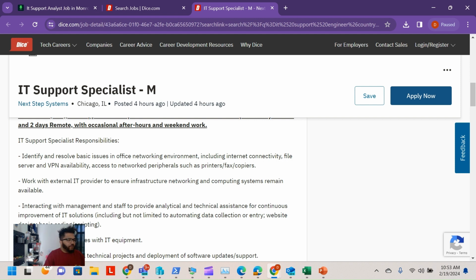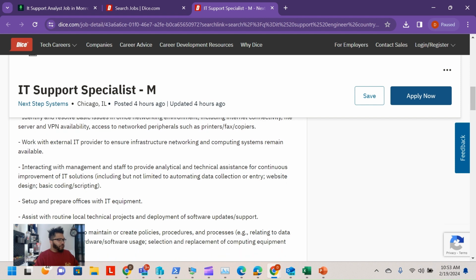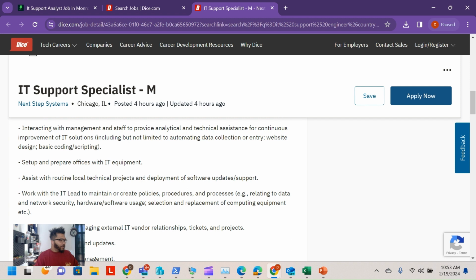Interacting with management staff, provide analytical and technical assistance for continuous improvement of IT solutions. Automating data collection for entry, website design, basic coding scripting. Prepare offices with IT equipment, routine technical projects, deployment of software updates and support. Work with the lead IT to maintain and create policies, procedures, and processes, including data, network security, hardware, secure storage, software usage, selection and replacement of computing equipment, yada, yada, yada. Vendor relationships, tickets, and projects.